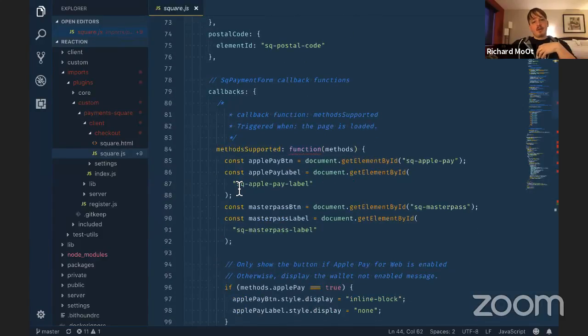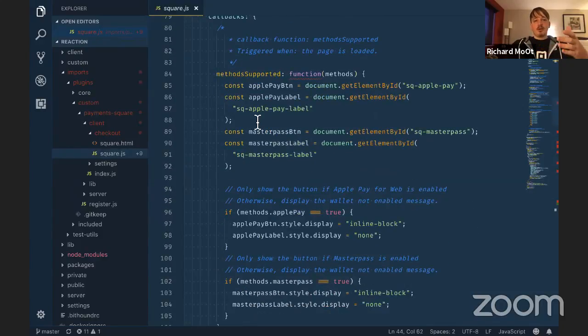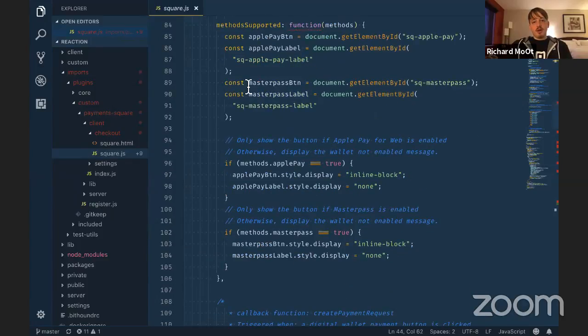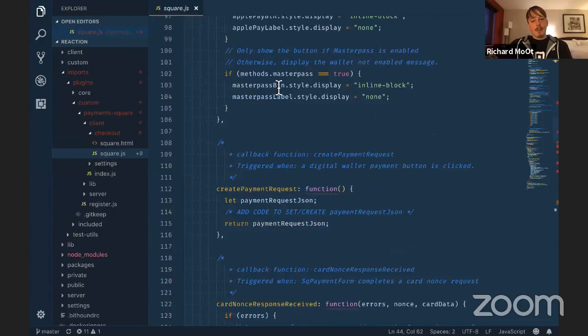Additionally, we have these callbacks, and I was trying to line up these callbacks with the different methods on the auto form. So here, we could disregard the method supported, because I didn't implement Apple Pay and MasterPass, just because I didn't think it was really necessary to go that extra step, and it also requires registering a domain with Apple.